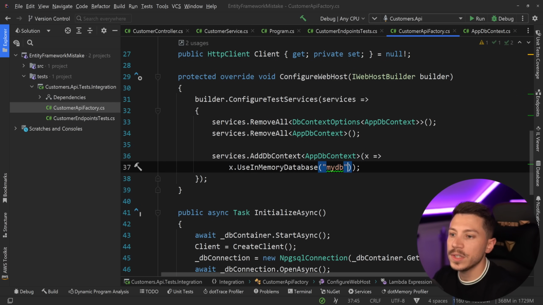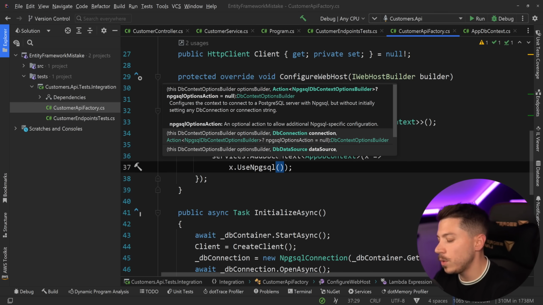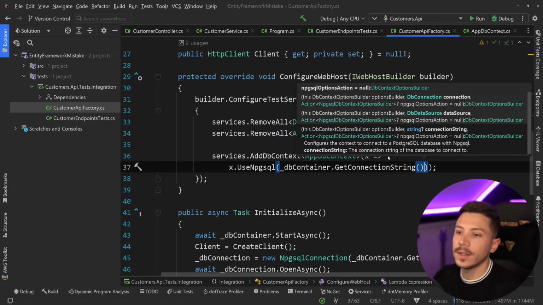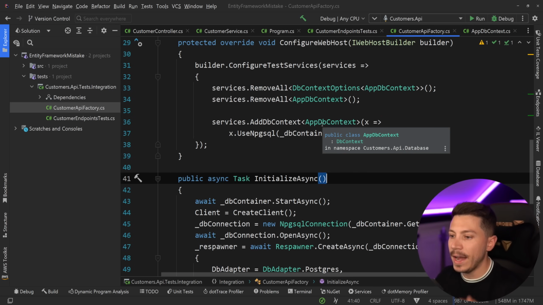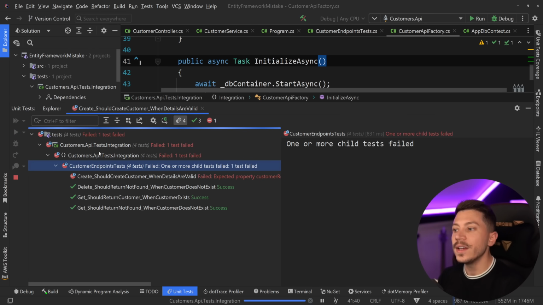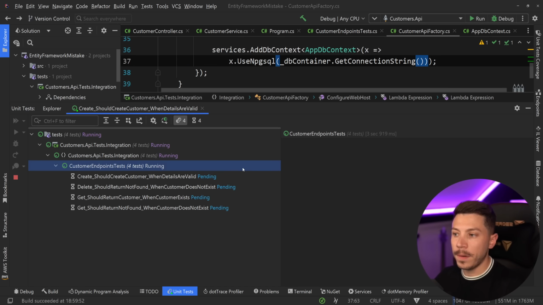And then in my use in-memory database, all I'm going to say is use Npgsql, and I'm going to say dbContainer.GetConnectionString. And that is it. I'm just adding my context, and that's going to take care of everything else. So if I go ahead now and I say run all the tests, look what happens. All the tests are going to run and all of them are going to pass.